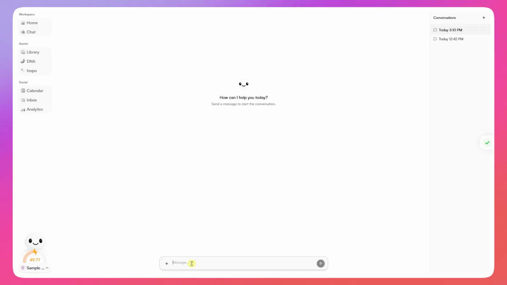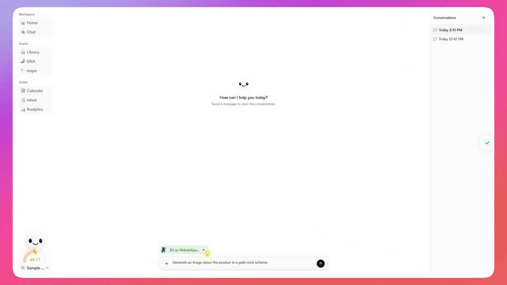So for example, I would want to generate an image. So generate an image about this product in a gold color scheme. It's that simple. And then I just need to link my product in here, or link image, whatever you'd want. So this time I'm going to go for my product as an example, and you can click here on send.